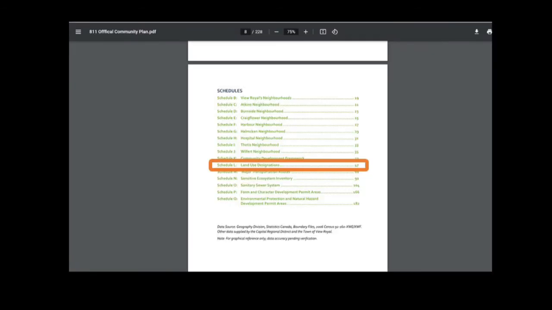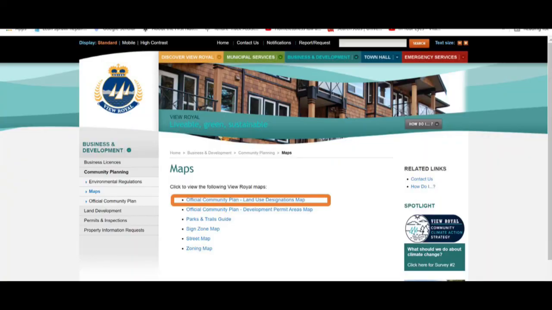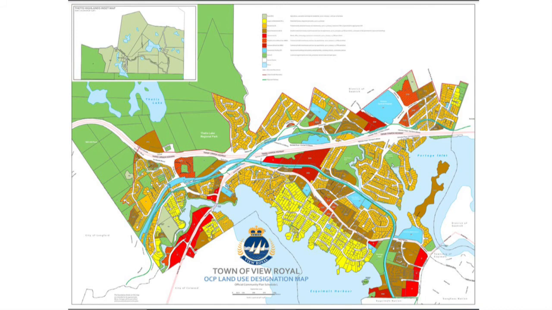But what you really want to do is look at the land use designations. These are often contained at the back or at the end of the bigger plan document as a schedule, but as you'll note, many communities also make it easy for you to cut straight to the chase and look at the land use designations map without having to go through that big 200-page document. So in View Royal, when you click on this, you will very quickly come to see this lovely colorful map.